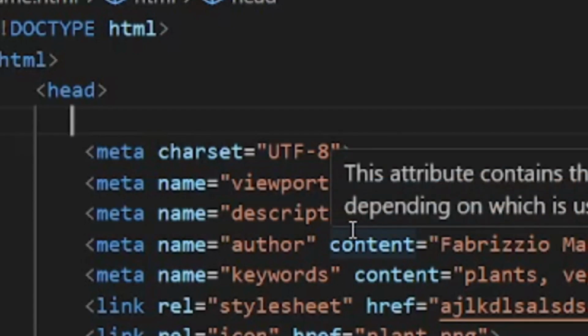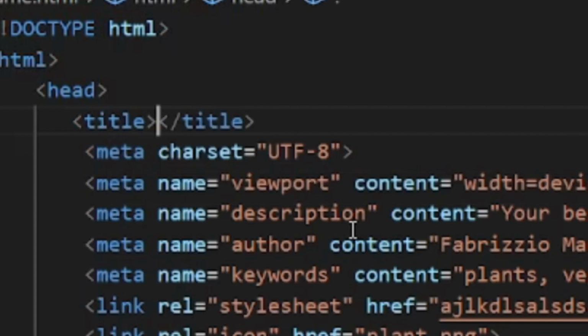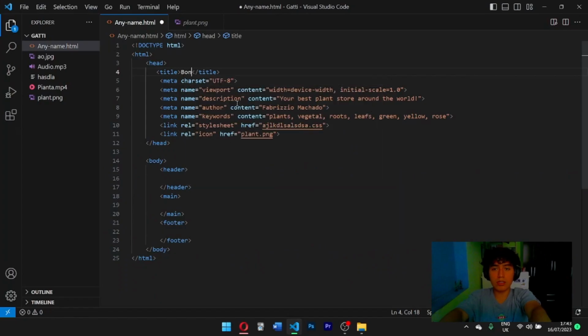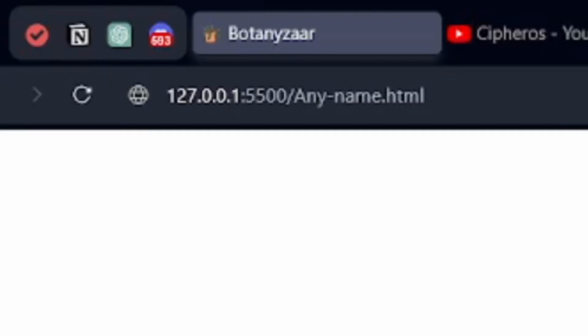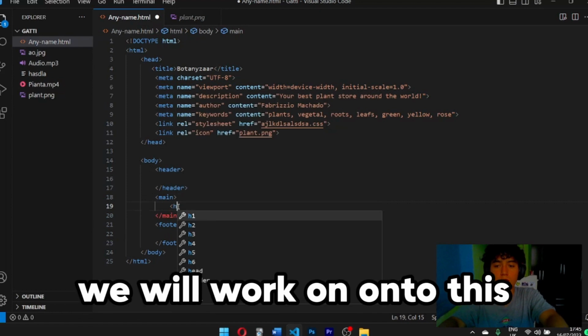Go to our VS Code and we will write between the angle brackets, obviously, title. I will call this, I don't know, Botany. I had already planned this name before, and I hope that it is not offending. We get a beautiful tab actually, with Botany Star and our icon. But that is enough for the head. Let's stop procrastinating and work on the body.